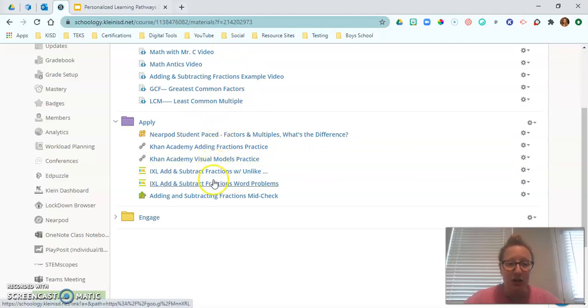Once they have finished all of these, and I want them to go in order, so I'm going to use student completion for those as well. I'll show you how to do that in just a minute. I'm just going over why I'm doing it.